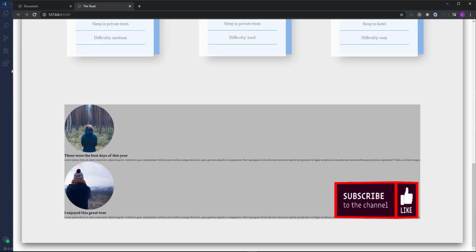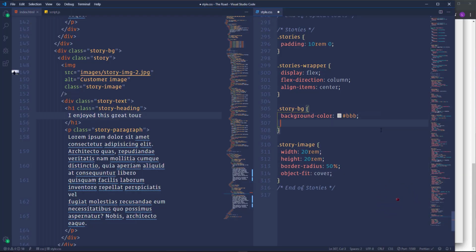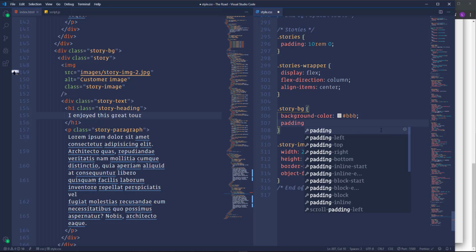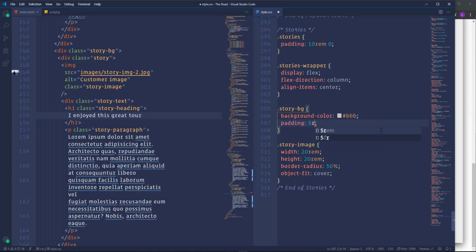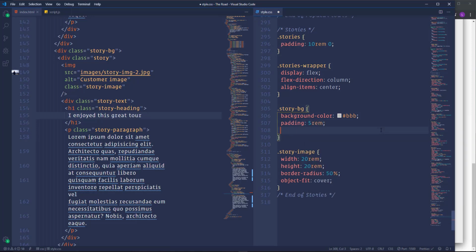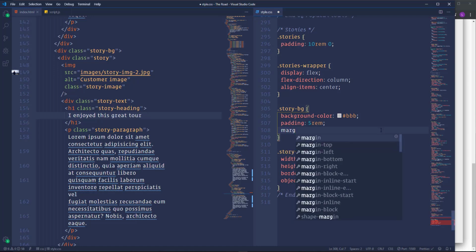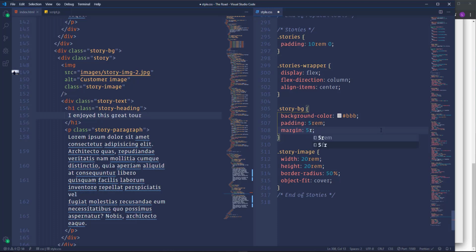Okay, let's go back to the background. I'm going to create some space inside of it. For that, I'm going to use padding. Let's set it to 5 rem. Then we need some space around the background. For that, let's use margin and set it to 5 rem as well.